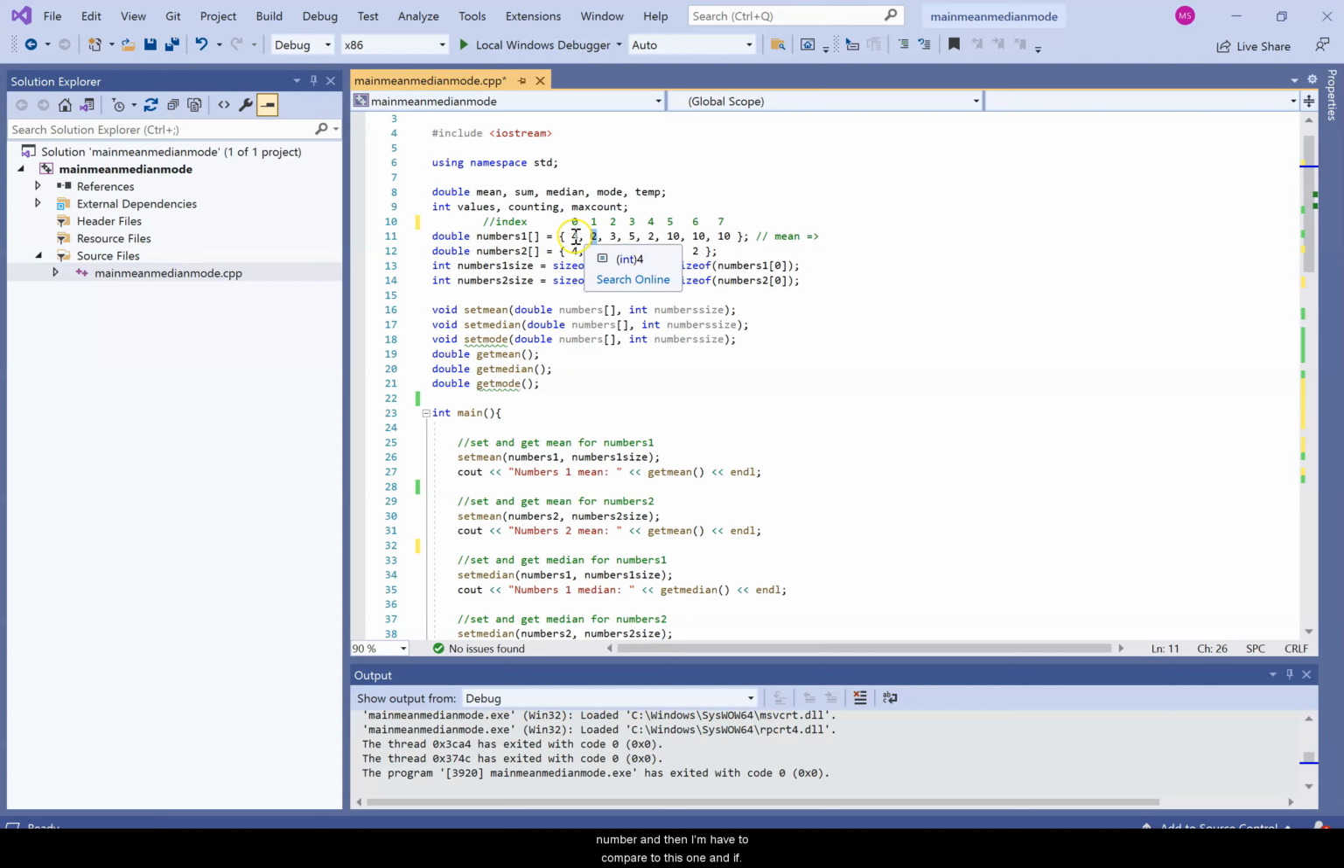And if this number is greater than this number, I'm going to have to swap them, okay, which it is.